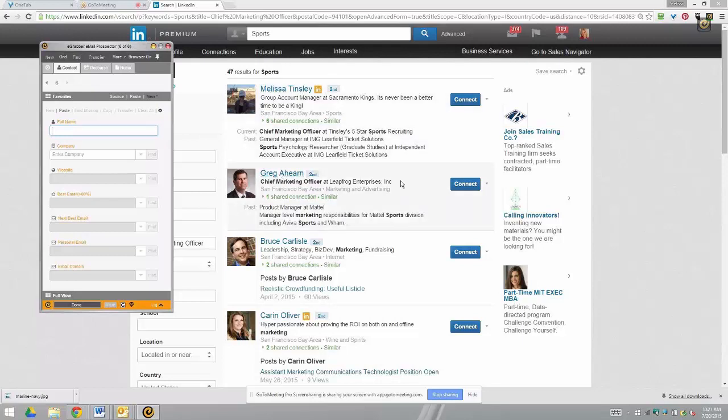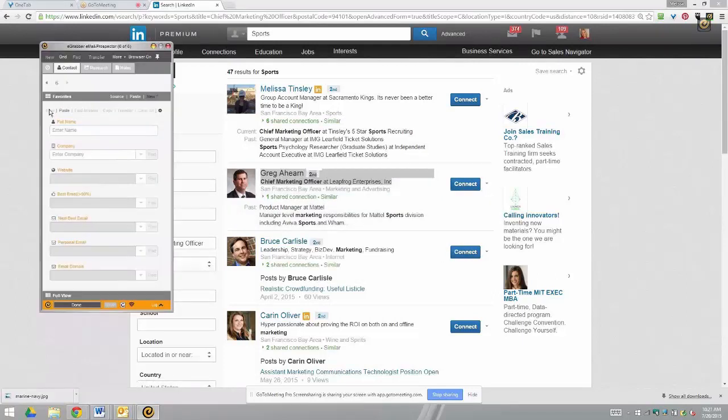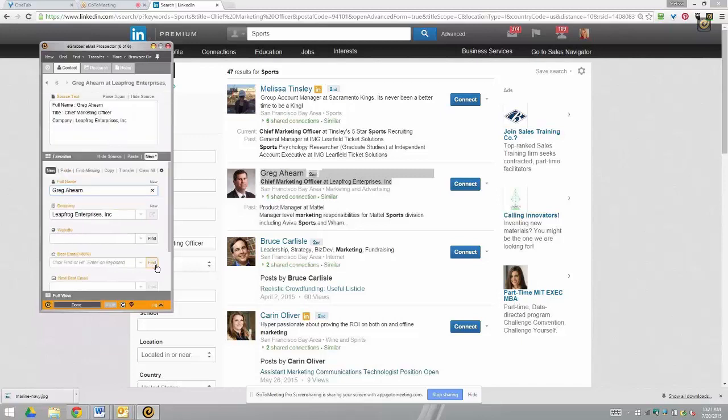So what we want to do is highlight Greg's name as well as his job title and his company, and we want to right-click and click on copy. Then we want to go over to the eGrabber tool, and you can see eGrabber has a new, paste. So we just want to click on paste. So what it's going to do is look for Greg's email information. And as you can see, it's already working.